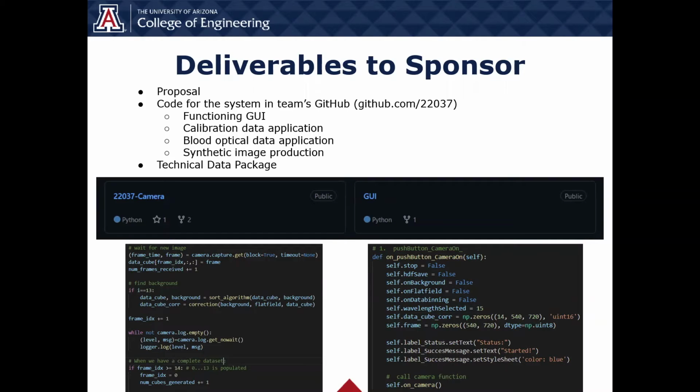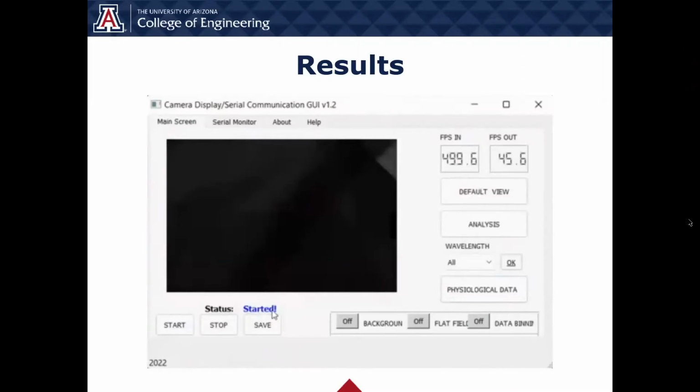Lastly, the technical data package will be a cohesive data file of the team's effort and contributions throughout the past year. So here's where our project is at right now. This is the user interface that starts, stops, and saves the images acquired by the camera. We also have functioning buttons that allow us to specifically select which images we want to save or display and how we would like them to be calibrated and analyzed.